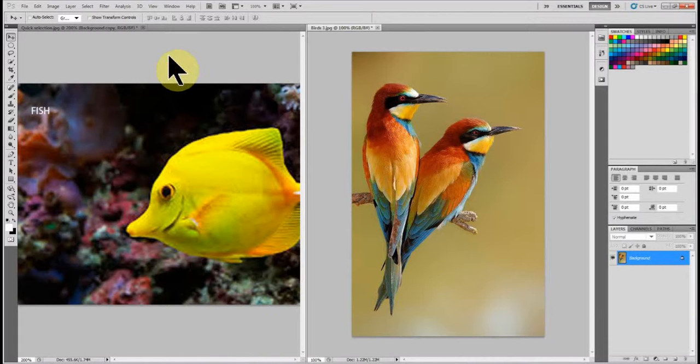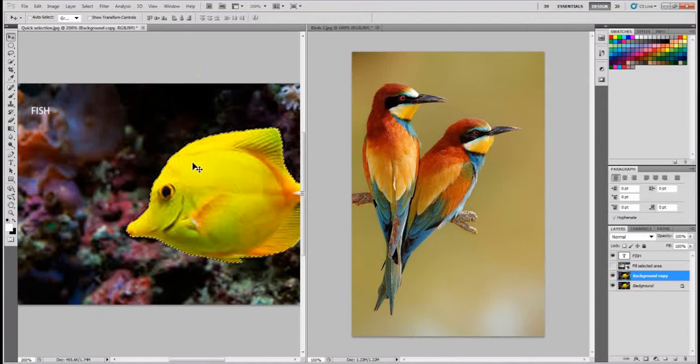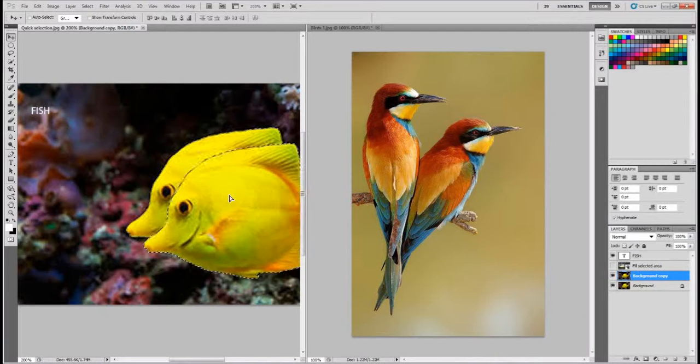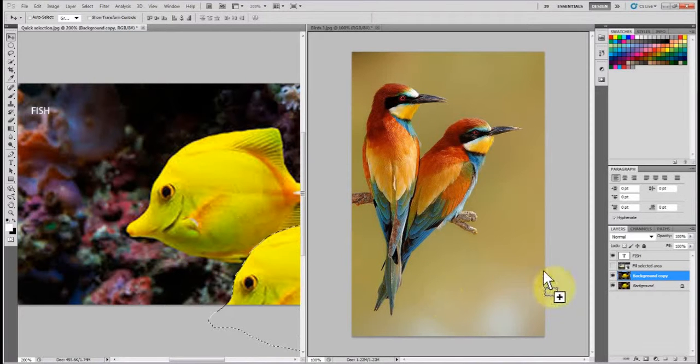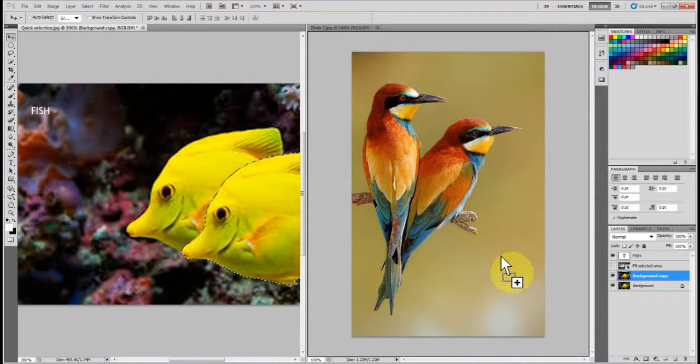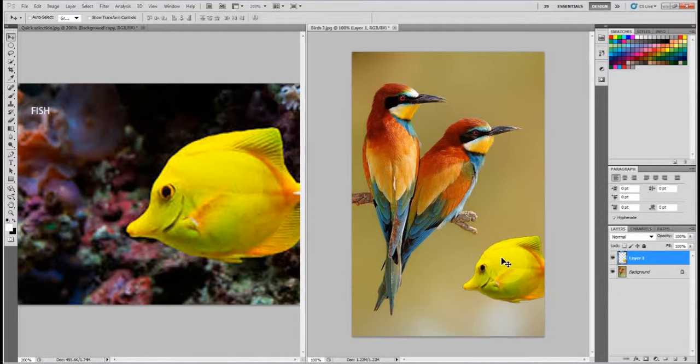Okay, now I'm going to go back here. This time I'm going to use my move tool and grab my selection itself, which is just the fish, and I'm going to drag it over here if it will let me. And it did. And I can just move my fish there just like that. So either way, I can drag and drop the layer, the selection or the layer itself.